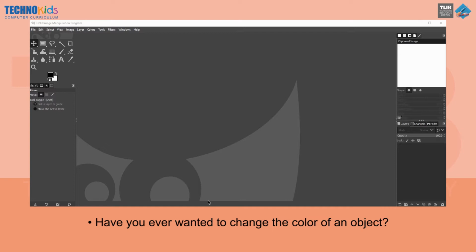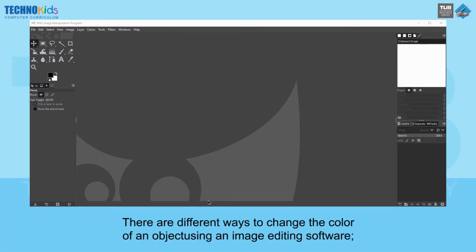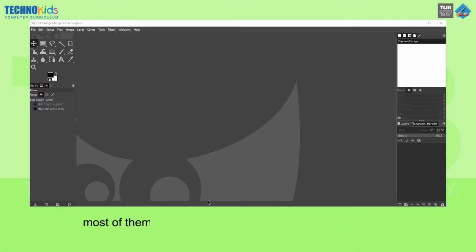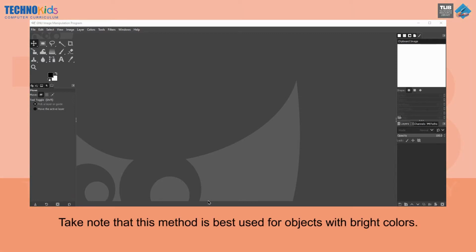Have you ever wanted to change the color of an object? Changing the color of an object. There are different ways to change the color of an object using an image editing software. Most of them require the use of selection tools or masking. In this meeting, however, you will learn how to change the color of an object using a layer mode. Take note that this method is best used for objects with bright colors.